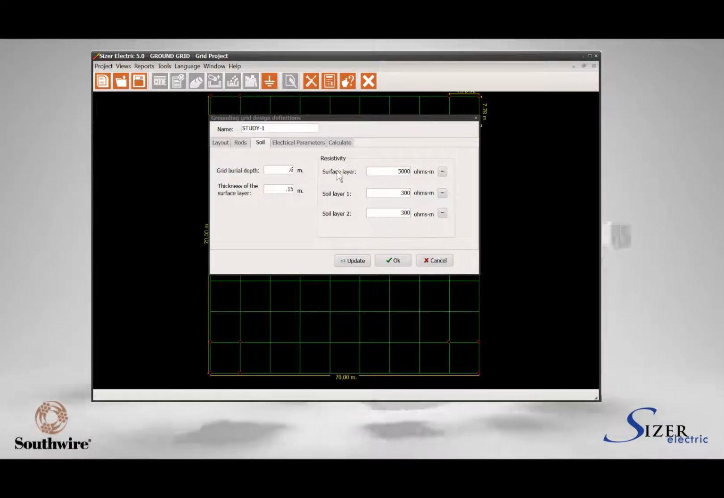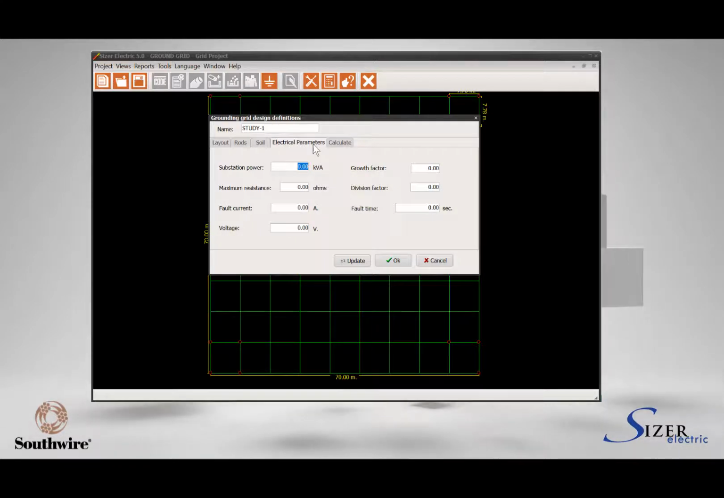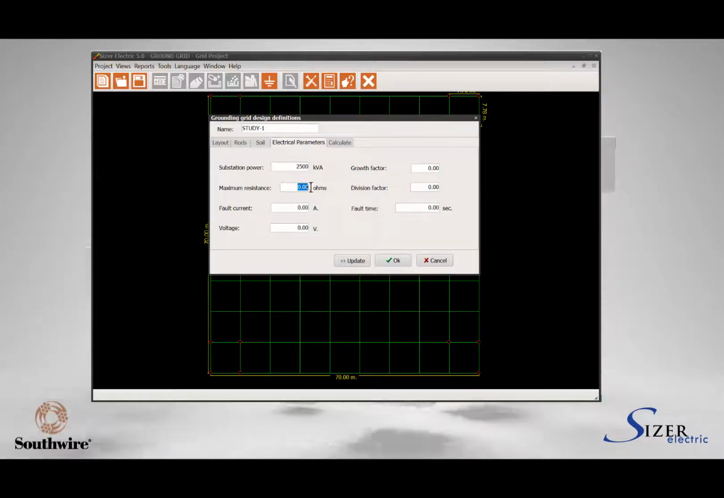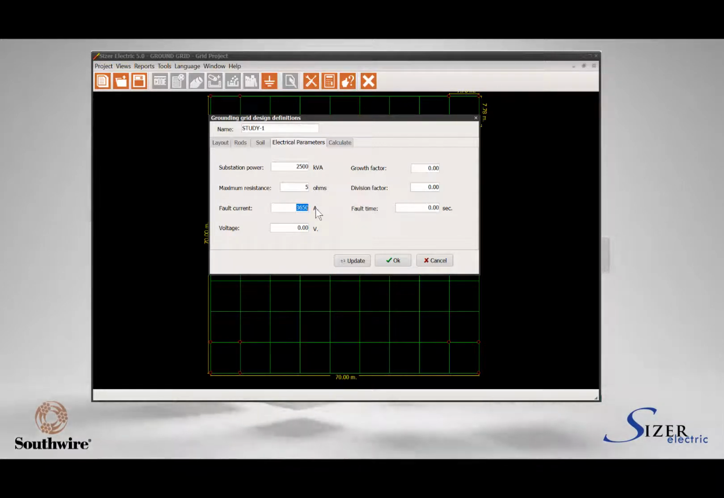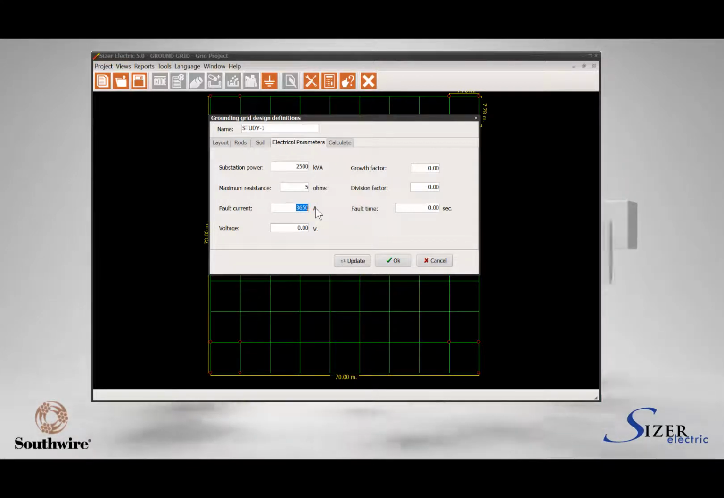Now let's define the electrical parameters for the grounding grid computation. Select the Electrical Parameters tab and enter the substation power in kVAs. Then enter the maximum resistance you have defined for the grid. In this text box, enter the single-phase fault current available in the substation, incoming line in amperes. See IEEE 80 for recommendations about the fault current to be used.